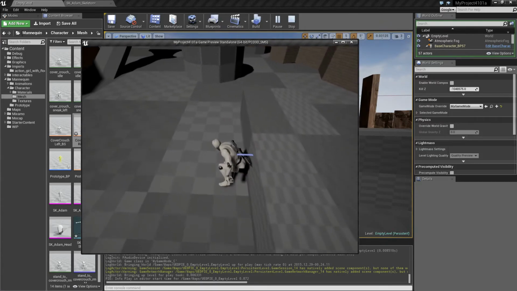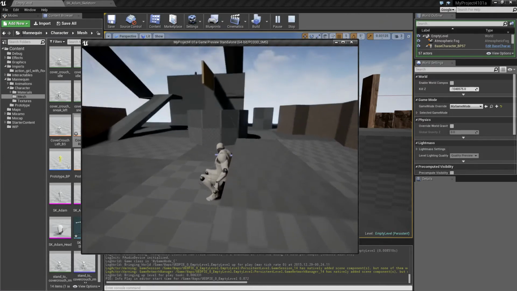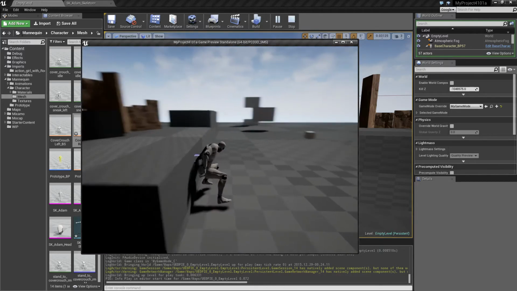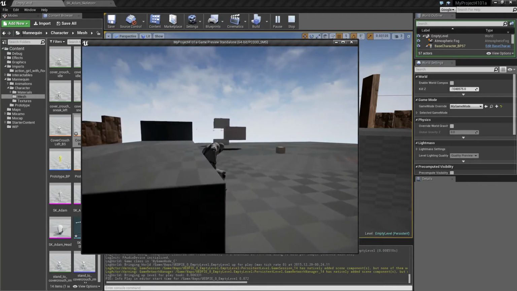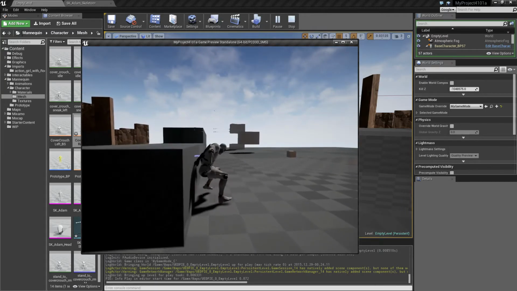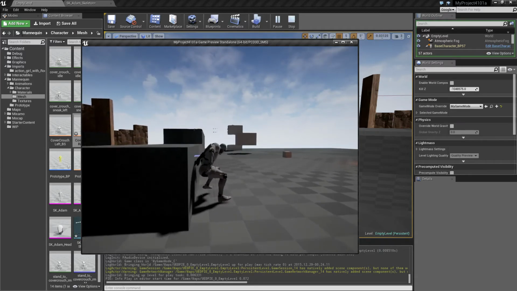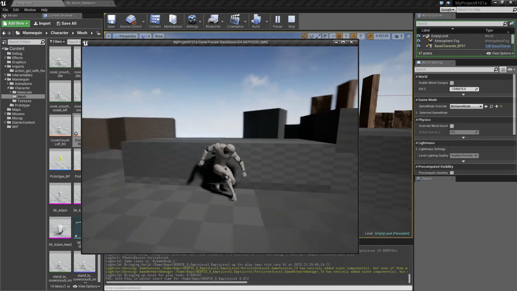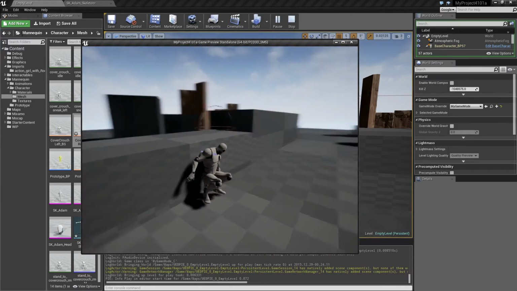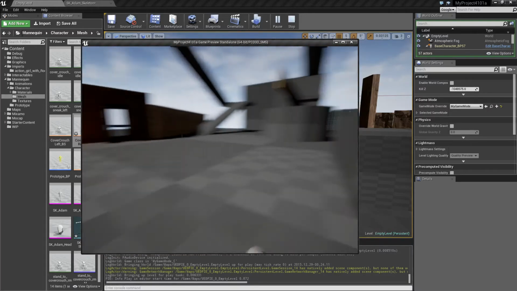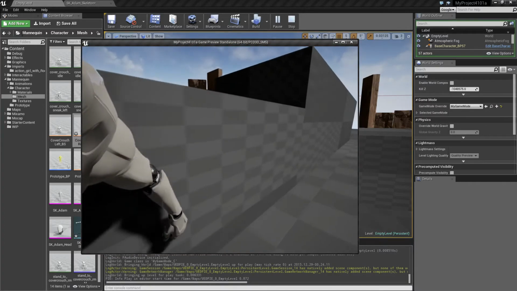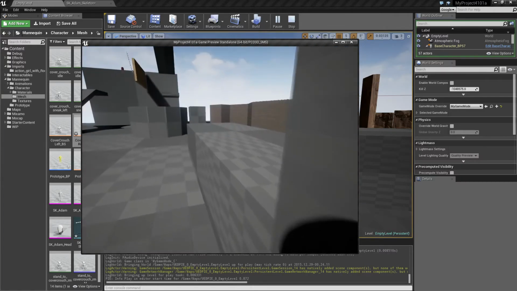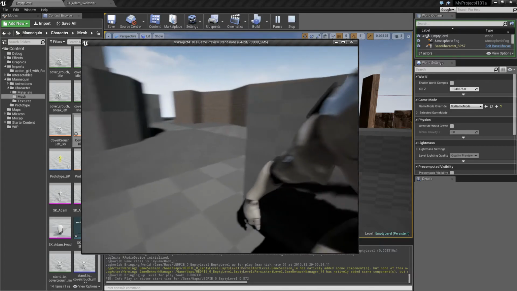So I think this is okay. Still moving a little bit. This pose is different. I think that is actually because the animation is different from Mixamo. But anyway, this concludes the tutorial on crouch states.